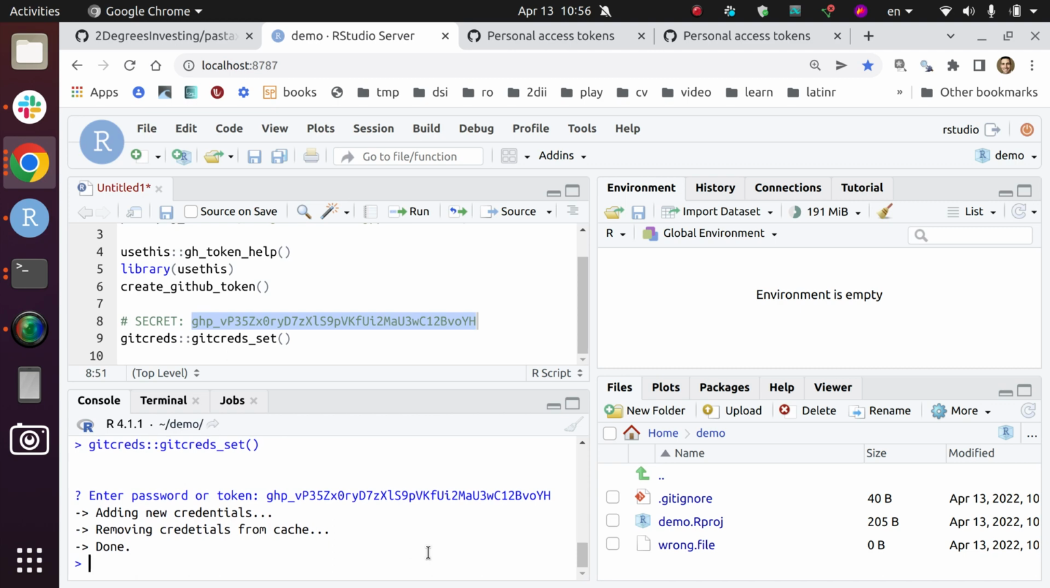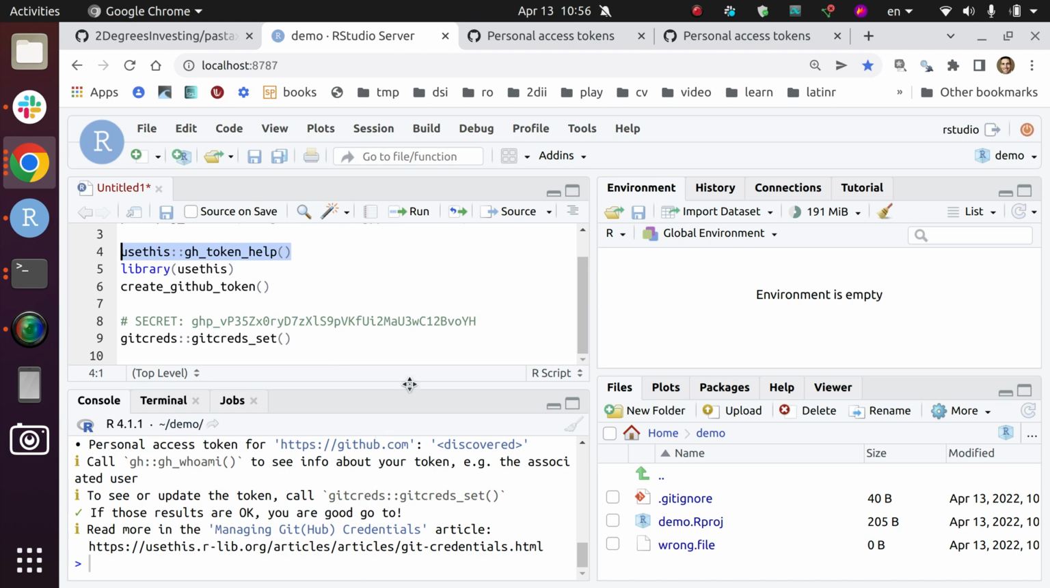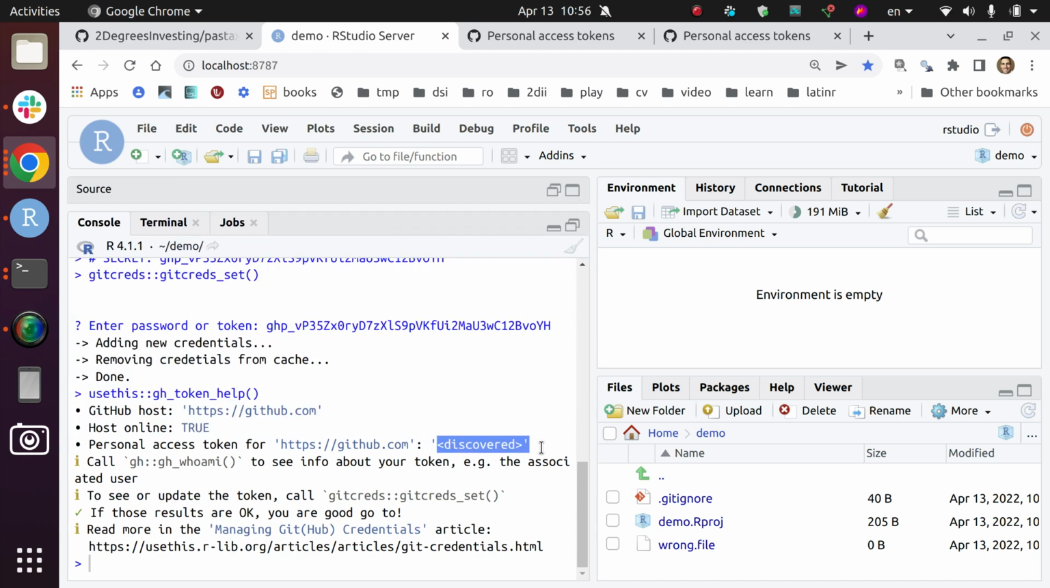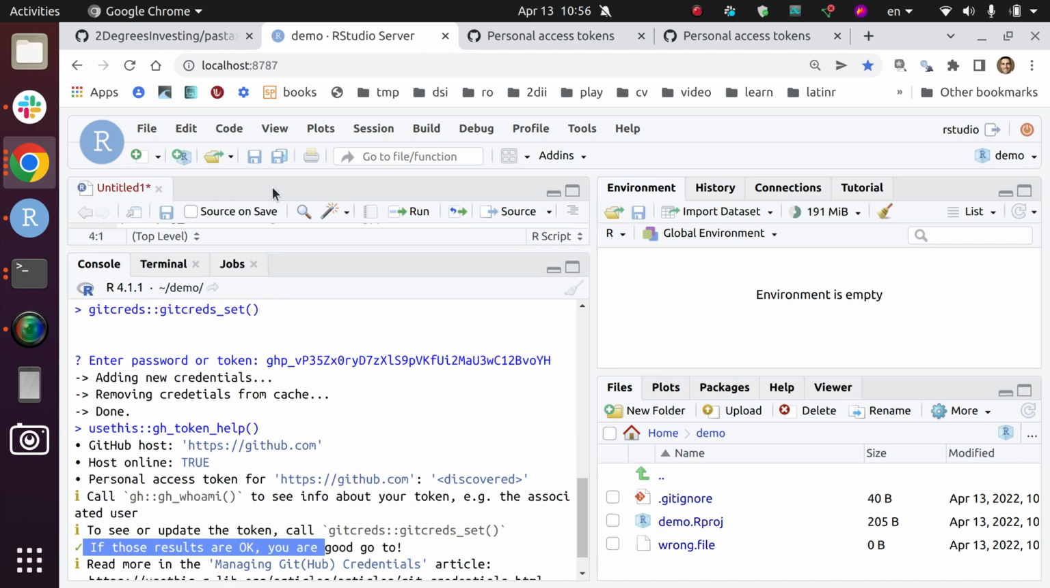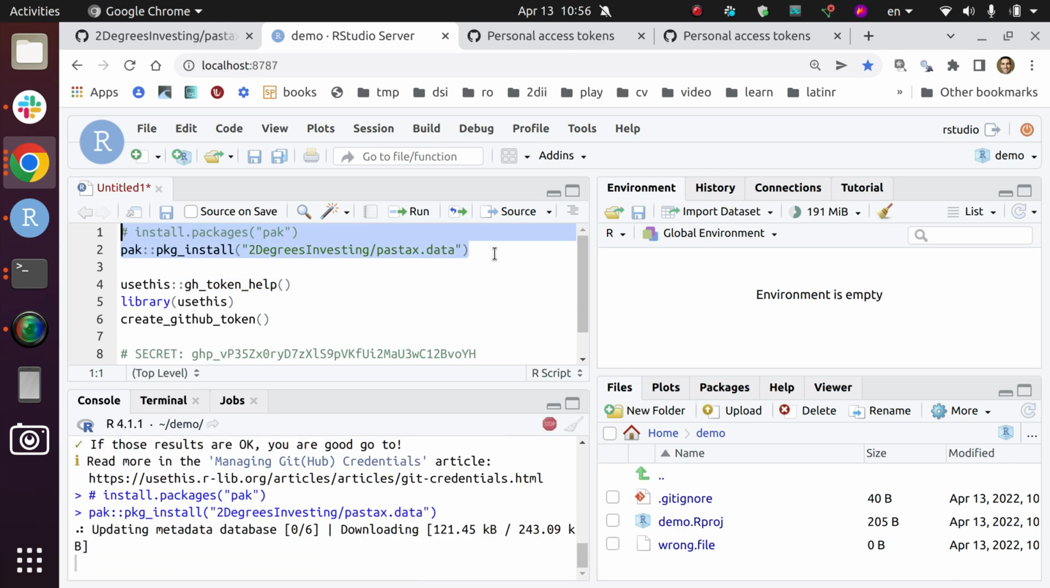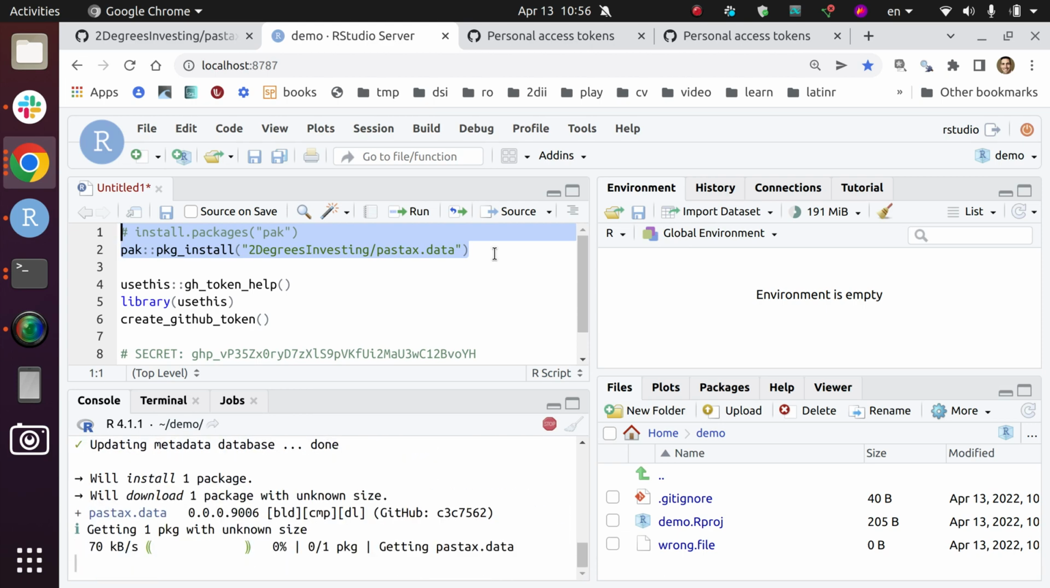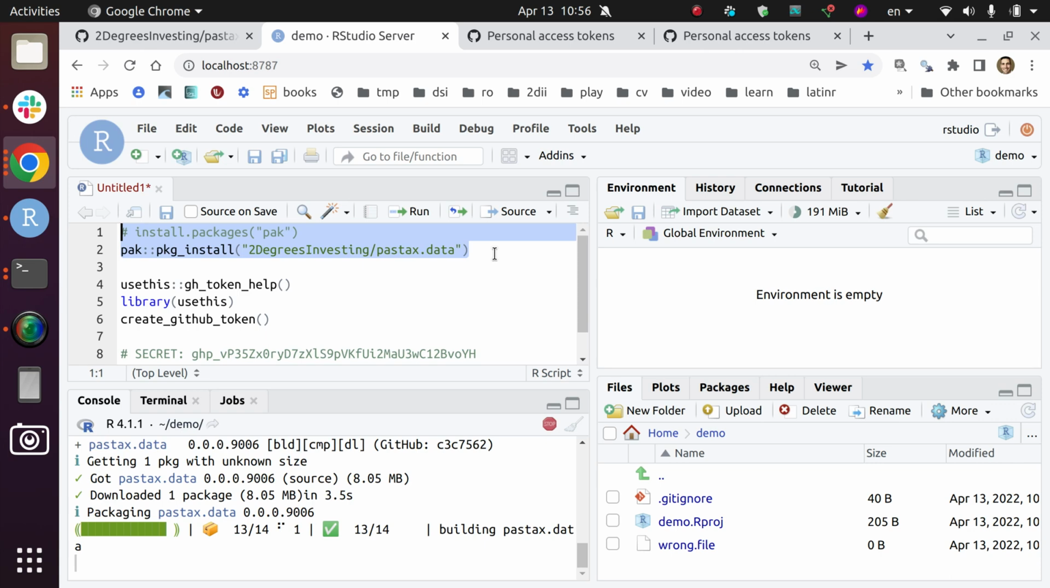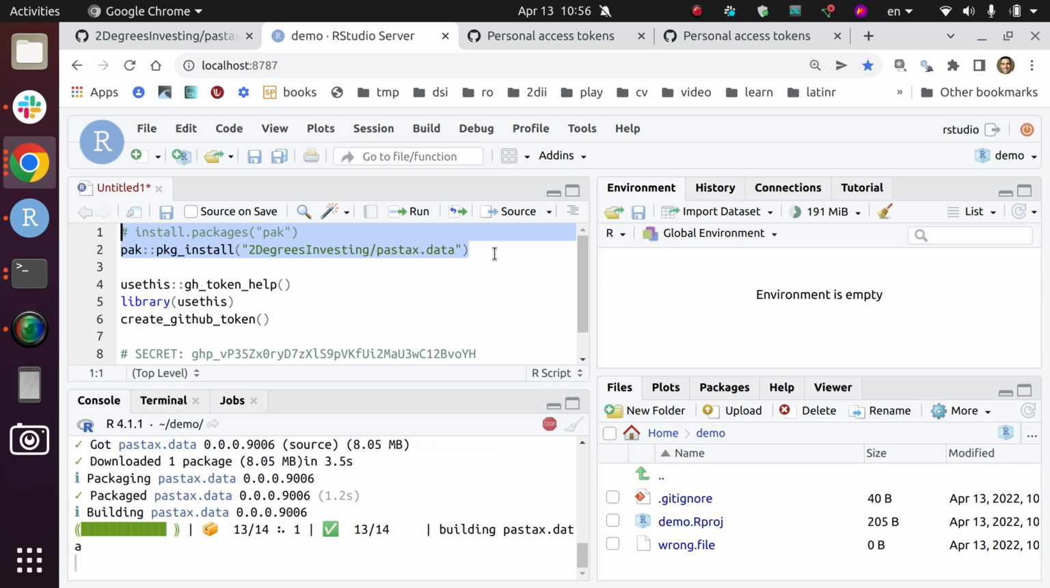So let's see now how we are going with the help function. The output of this function should be happier now, and it is. So the token has been discovered. I see information and I see green checks. It all looks like it's fine now. So let's go back then to running the code to install the package. Let's see if that works now. It looks like it's working. As you can see, it's downloading a few things, all green checks.